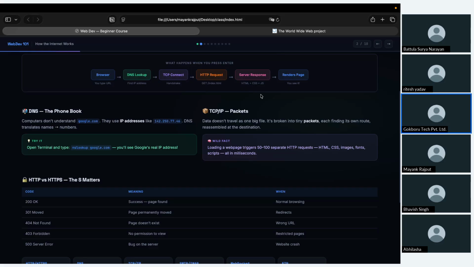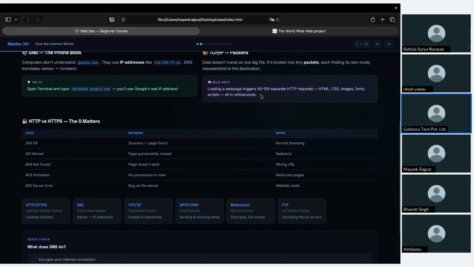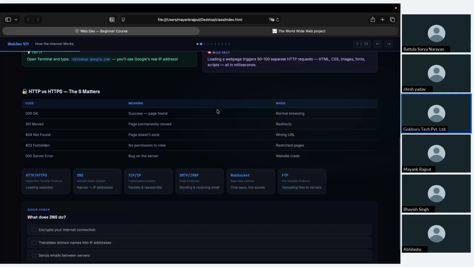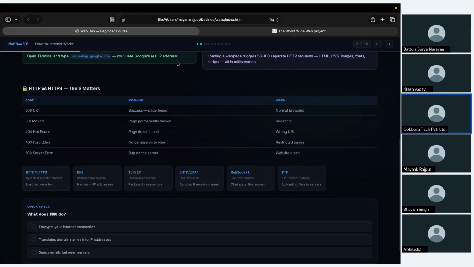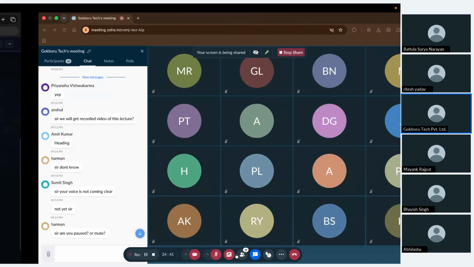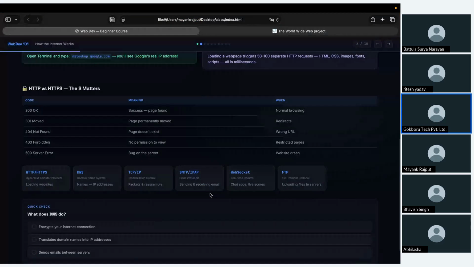Now there are some HTTP codes. Before that, what is the difference between HTTP and HTTPS? We will have to understand, right? Anyone knows the difference between HTTP and HTTPS? Security. Okay, yeah, thank you, Patula Surya Narayan. Okay, I'll call you Surya.